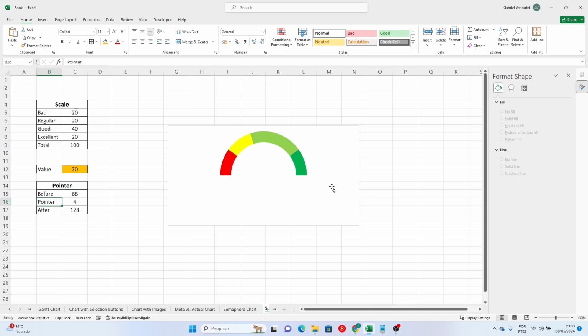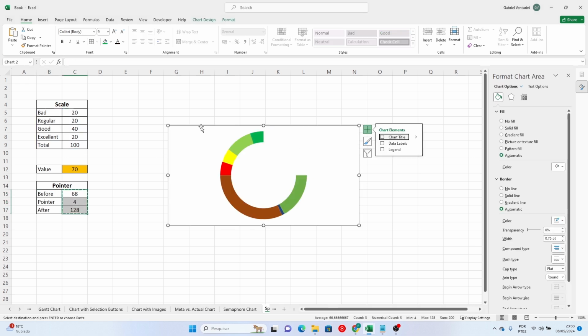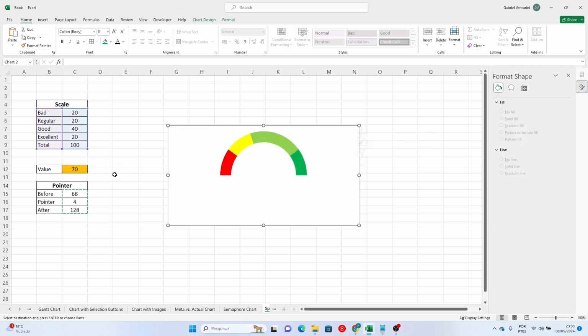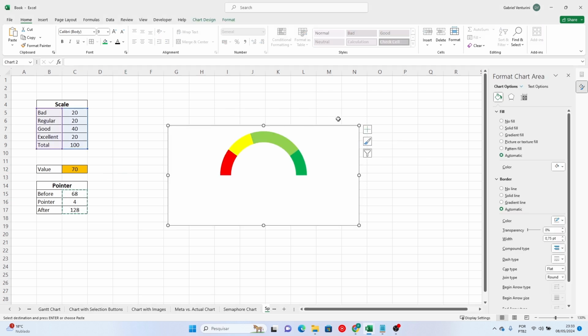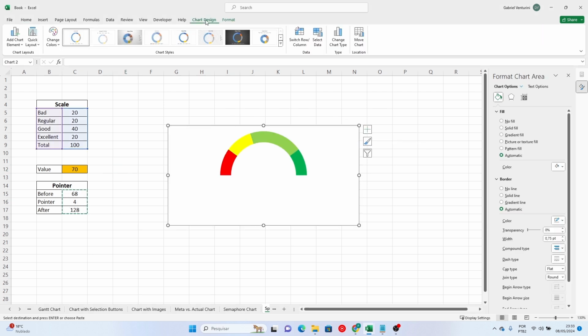Of the pointer, now I will take and create the pointer. To have together this information in our picture, I will click here, I will format, I will select data, add data, and here I will click on these values and give the name of the pointer.